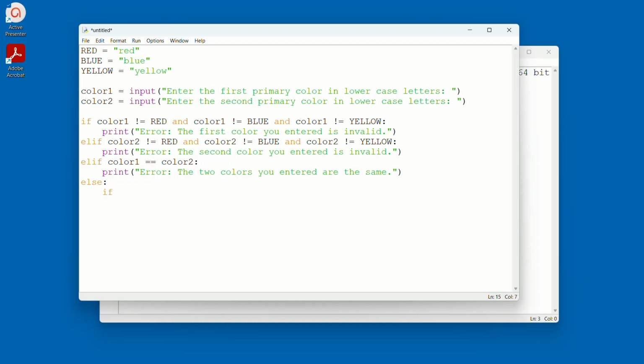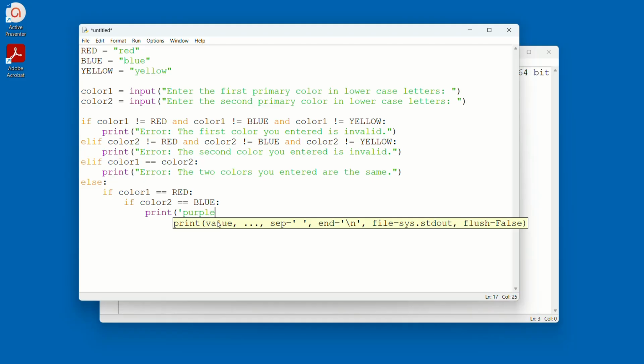is going to be if color 1 equals red, and then under here if color 2 equals blue, then we're going to print purple. And I like to stay consistent with this, and I like using the double quotes from all my stuff. Okay, then on this one, then we're going to do else.